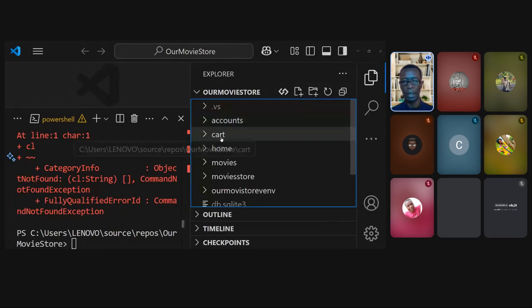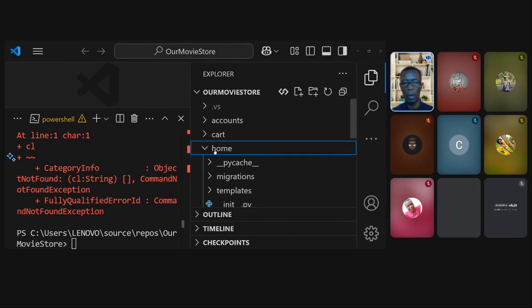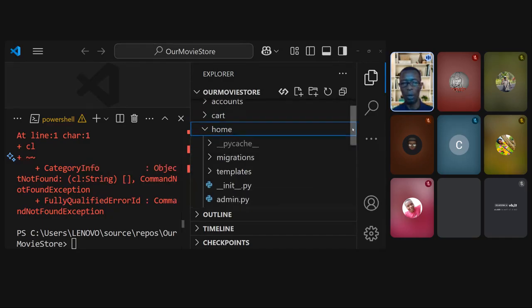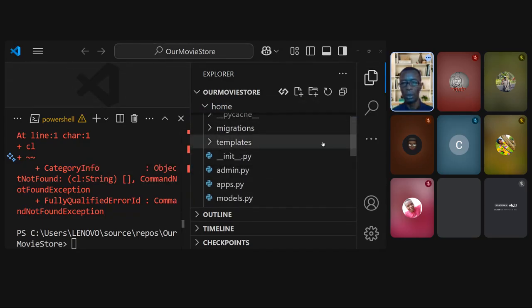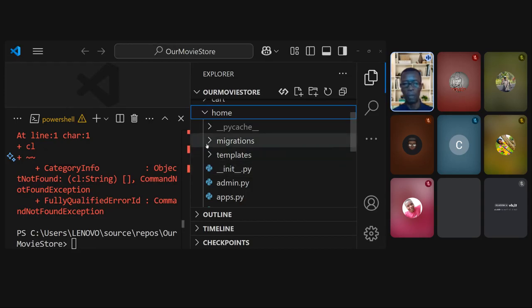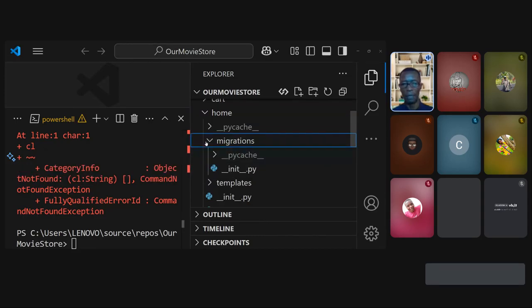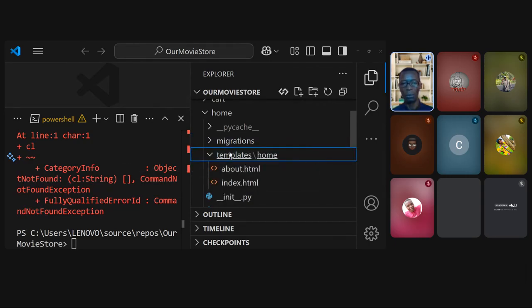Home, cut, accounts, and movies. So we have these three. These are the applications inside our project. Okay. So when we go to our home application, here is how it looks. You'll find these migrations. If we've made migrations, then you'll find them over here. Then you will find the templates like we want to work on. Like now, we will work, and I'll explain to you how I do these templates.